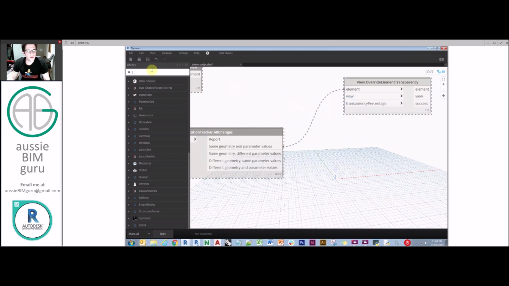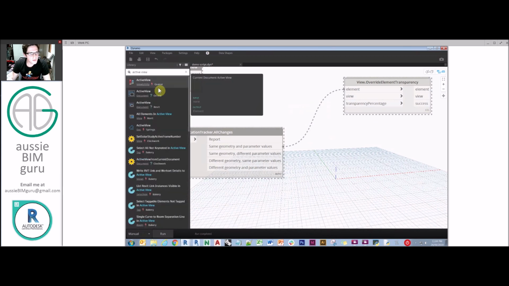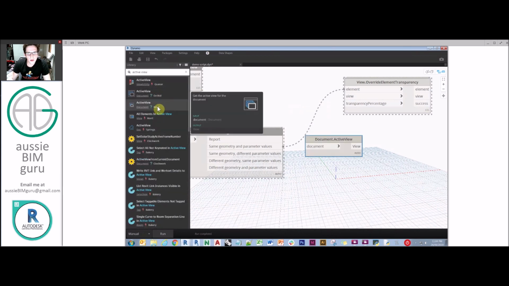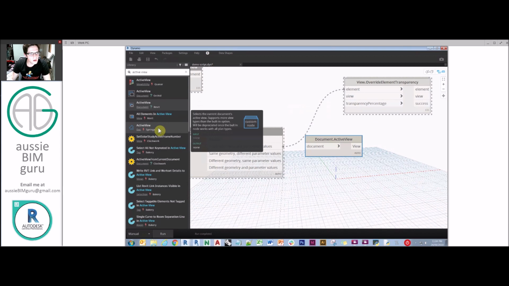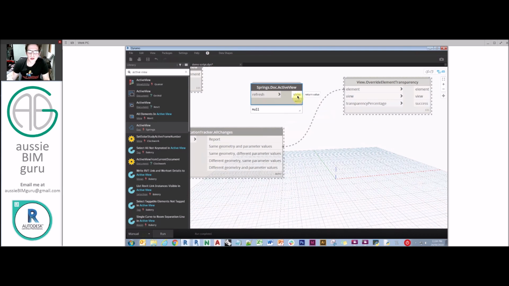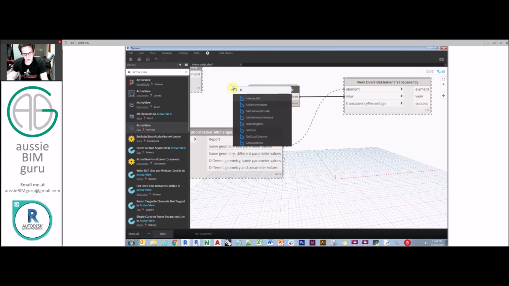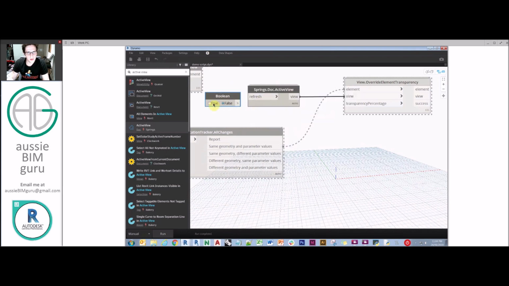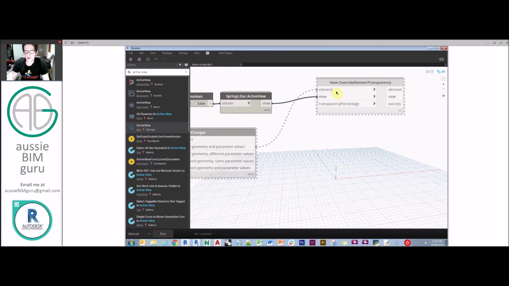There's a lot of nodes that can do this. So I'm just going to search through my node library and let's pick one. Let's just take Springs. So you may need the Springs package as well, or a package that has the active view node available. And I think this one needs a Boolean connected to it as well to enable it to be refreshed if you rerun the script. Set to true by default.